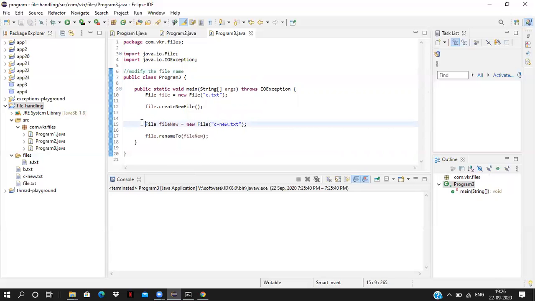Now this is a way to modify the file name. We want to create another name. Whenever you want to modify the name, we have to create another file object. That file object we have to pass to the renameTo method. Then only it will change. Otherwise, we can't change that.